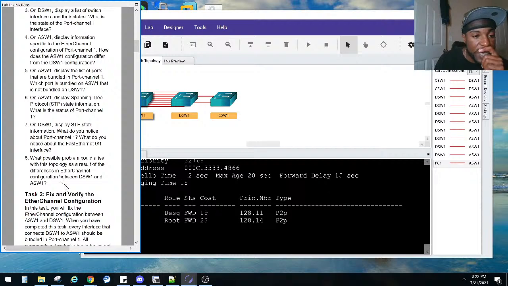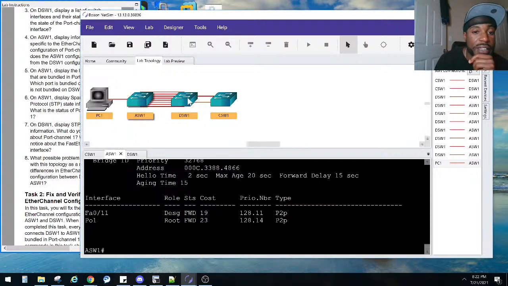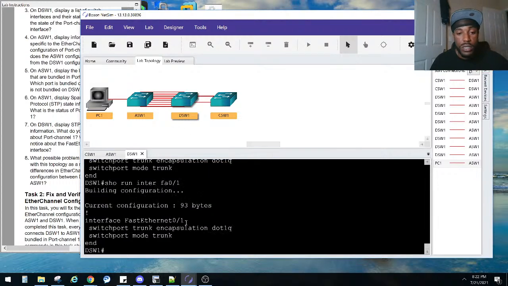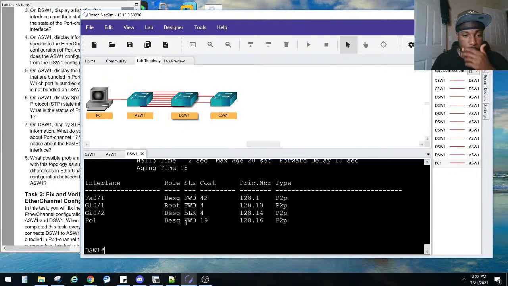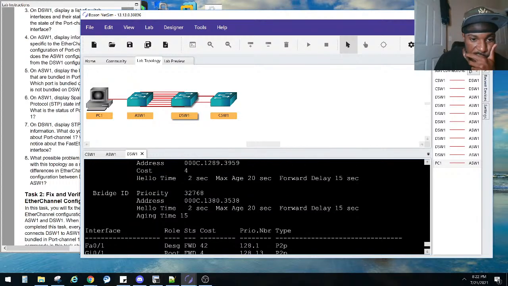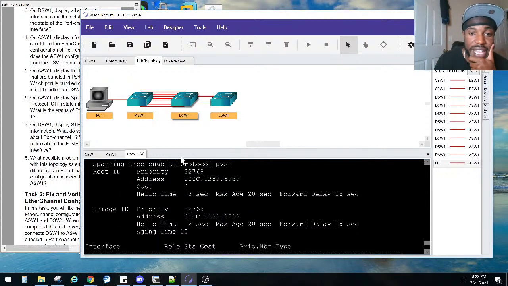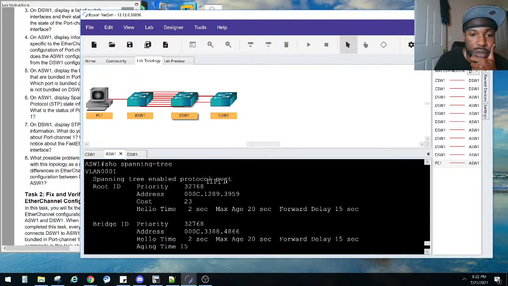We got 2 more questions and then we start fixing. On DSW1, display the STP information. Go back to DSW1, span and tree, show span. He also says somebody else was the root. So most likely, are we running PVST? Yes, on that one. Running PVST on this one as well.